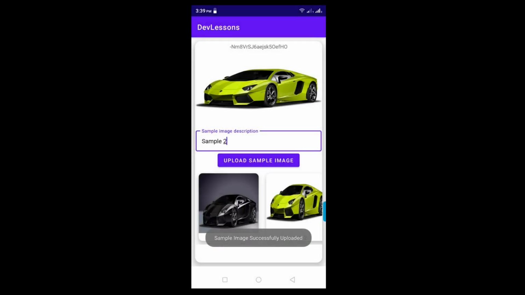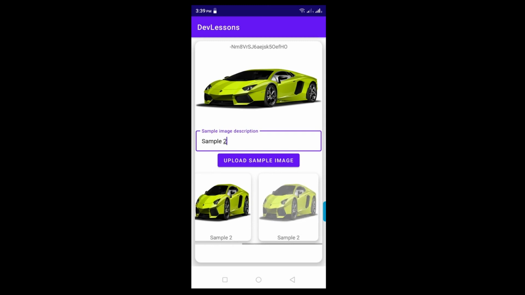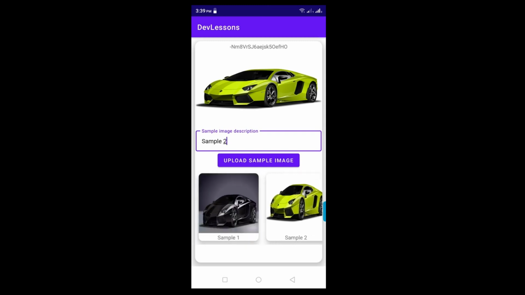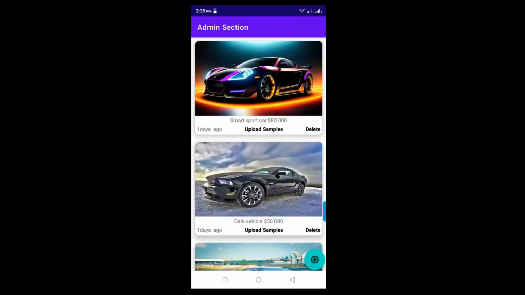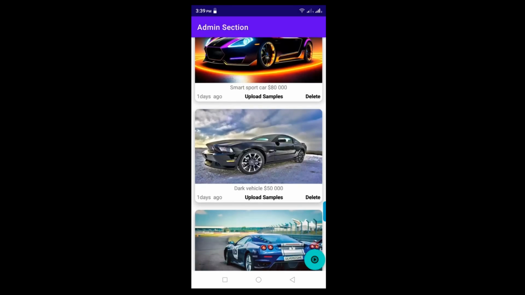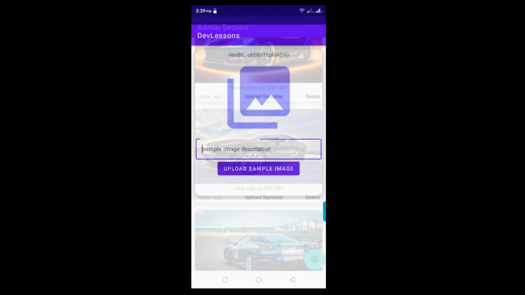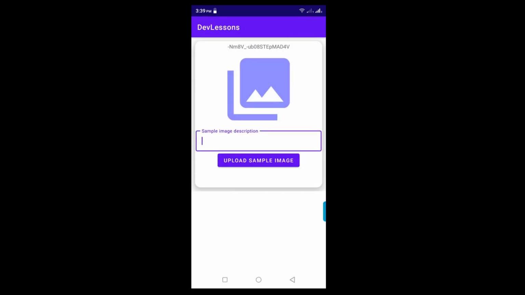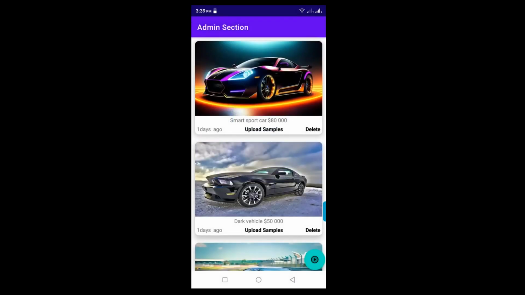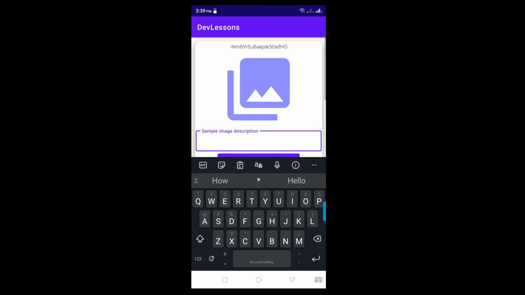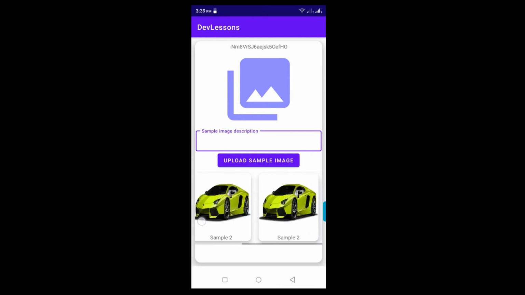Okay, so our app is fine. As you see, these are the same samples of one product. If I come to the second image, to the second product, then I say upload. As you see, there are no samples here, so our app is fine. But if we come back here on top, then we select the first one, then it shows us these samples.